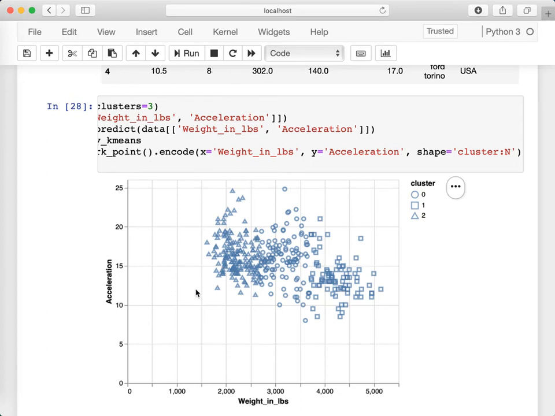And it seems that the triangles are those cars that have low weight and high acceleration, and the circles are in between, and the squares are the ones that have higher weight and slower acceleration. Again, in this example, we're only using two features so that we can visualize them, but you can see the idea here. We now have three groupings uncovered from the combination of values of these two variables.